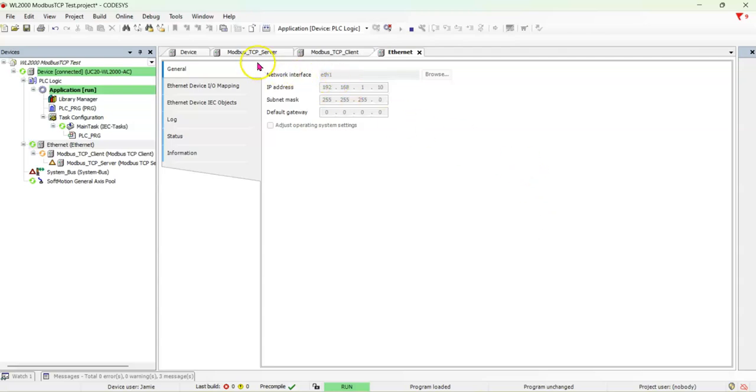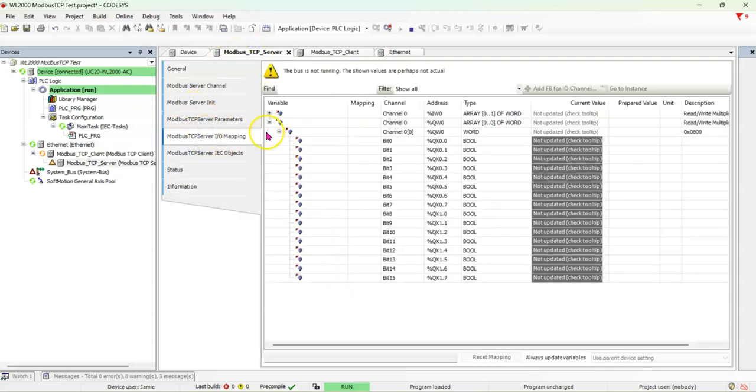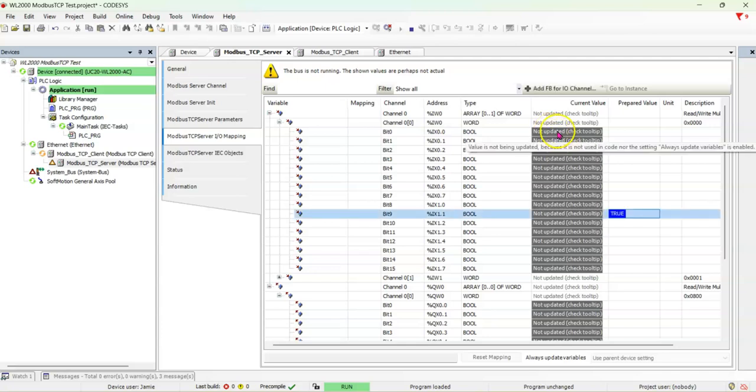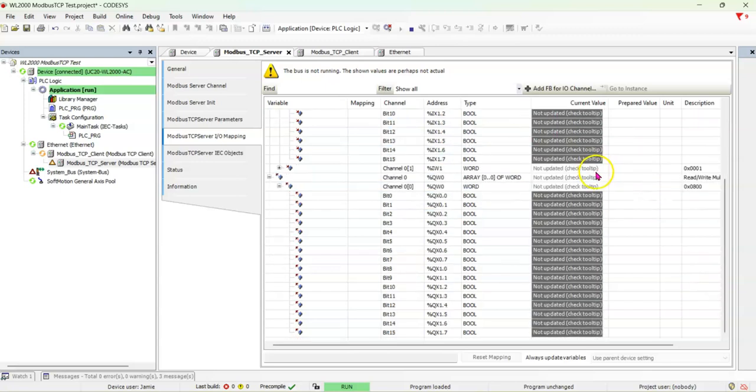So if I go to Modbus TCP Client, Server, and go to I/O mapping, let's see if I'm reading any data. So I'm not reading any data. Let's have a look here. It says not updating, check tooltip. So if I just hover my mouse over there, value is not being updated because it is not used in the code, nor the settings always update variables is enabled. Okay, so that is quite right.